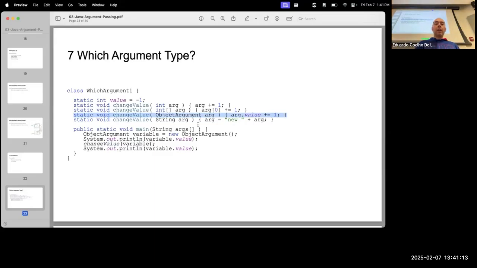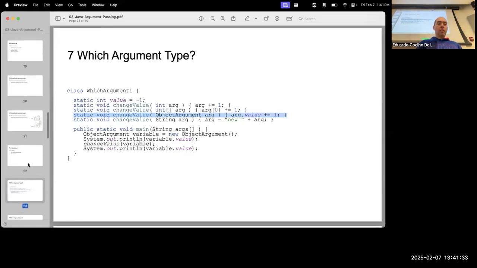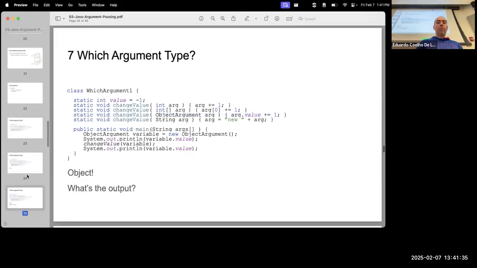So what kind of argument are we seeing here in this example out of the 4 kinds? We have object, array, string, or primitive. Object. So this is an object, and do you remember what happens with an object? It changes. It persists, and you would see that here, object type, and the output changes. So you guys are correct. Let's see the next example here.